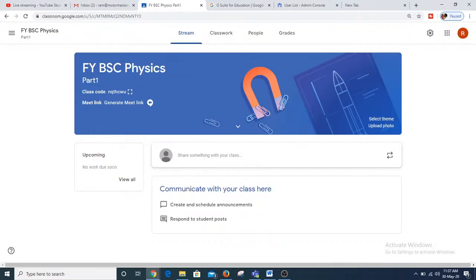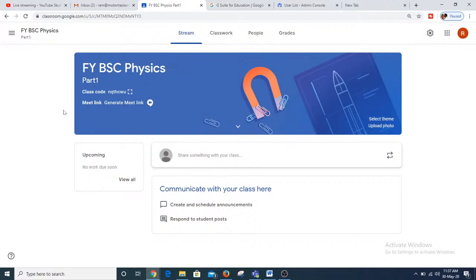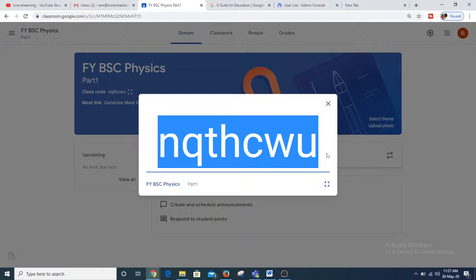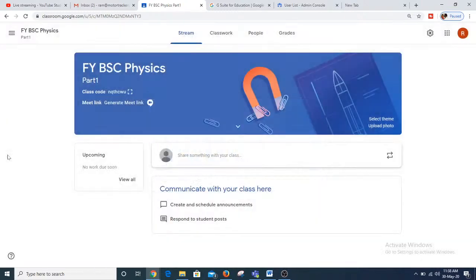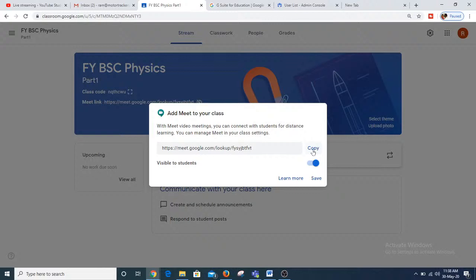Now here, see, if you selected physics, it will automatically take the themes related to physics. Okay, so now here, F5 physics, the important thing is the class code. If you click it, you can zoom the class code. You just need to share this class code with the students so that they can join the class. Or if you have any meeting, you just generate the Meet link. You just click here, it will create the link. You need to share this link with the students, and students can directly join the Google Meet. Okay, so in this way, we'll copy it.